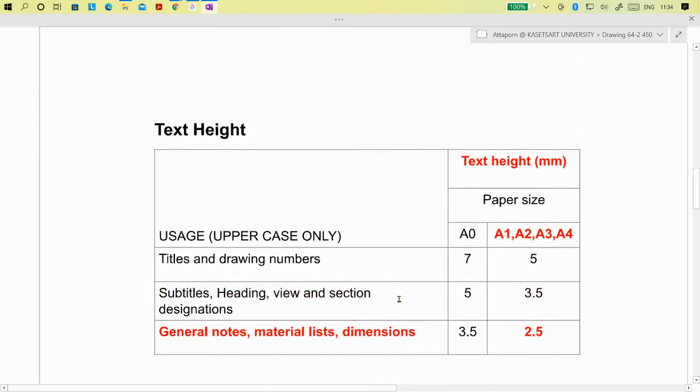And next we're going to set up the text height and arrow or the dimension information as well. So you see the text height. If the paper is quite big like A0, or smaller than A0 like A1, A2, A3 and A4, they use it for the title and drawing number, subtitle, heading, view, section, design illustration, general note, material list, dimensions. Our class uses A4 size, okay? A4 size letter.